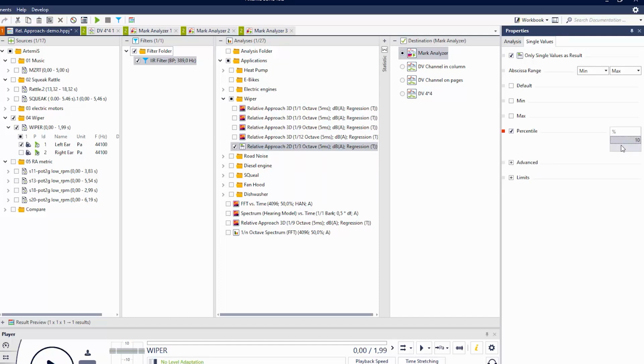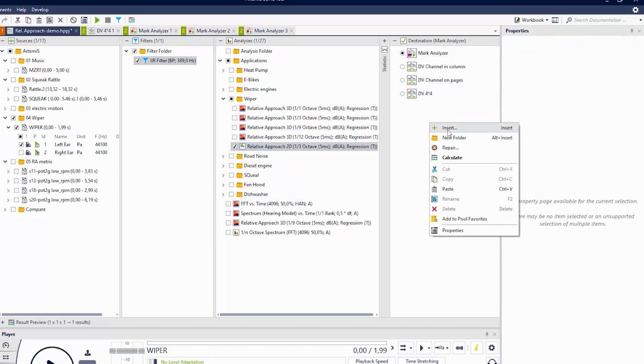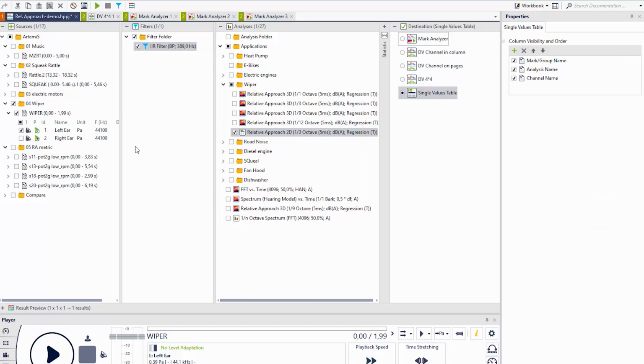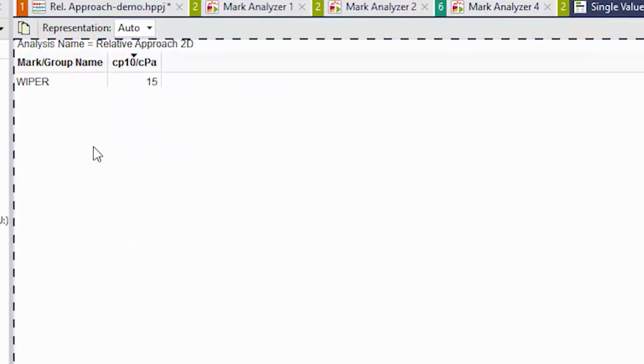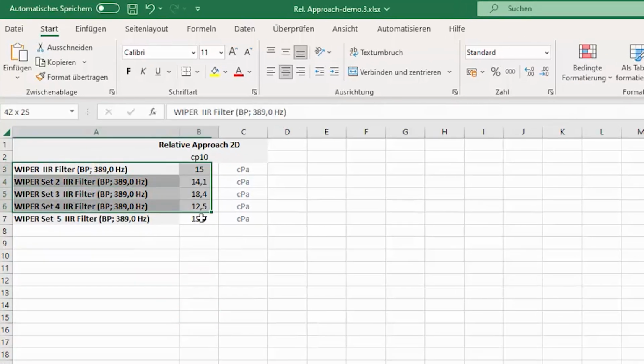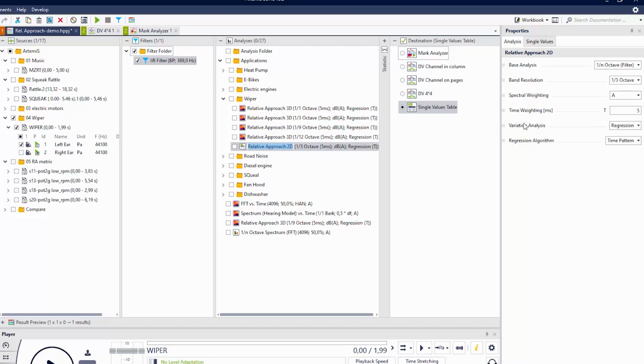So I only need the 10% percentile of this analysis, and I can insert a single value table, and then it's just analyzing and you got the value. You can also put it in an Excel file or wherever you want it. Additionally, you can adjust the time weighting a little, but this is the default set, and hey, this diagram looks really good. This will work well, all right?